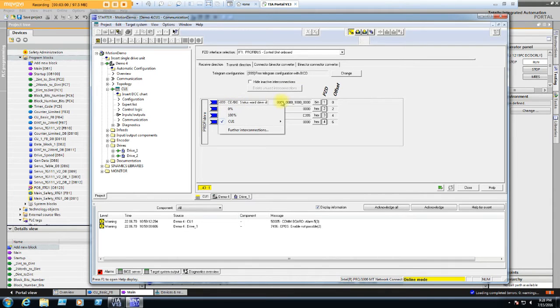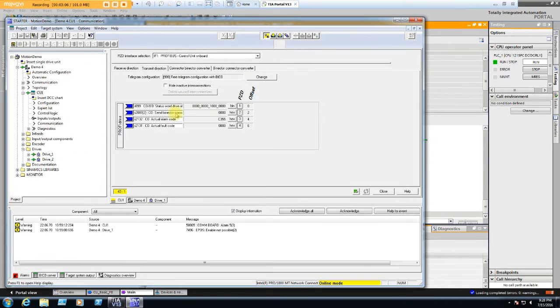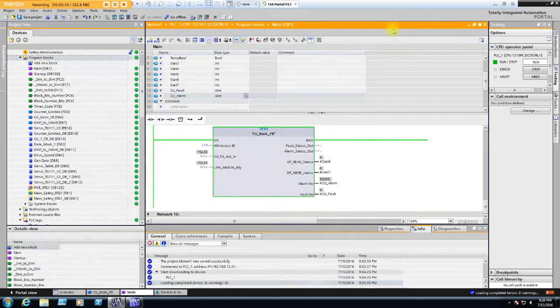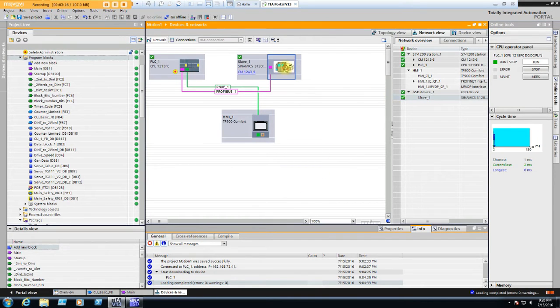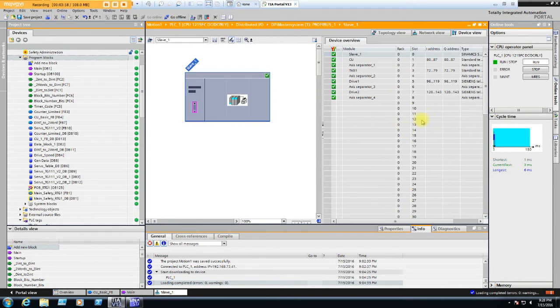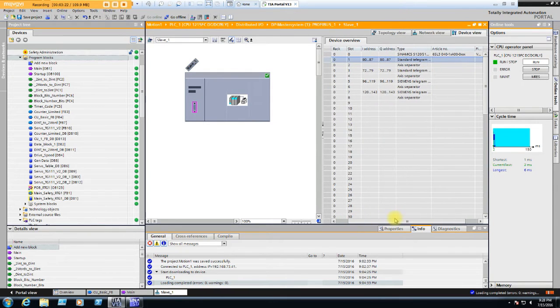And here's the status word. And so I picked 4 words when I set this drive up. Let me get to the hardware, get to the drive. I set that guy up. I picked a 4-word telegram. There we go.